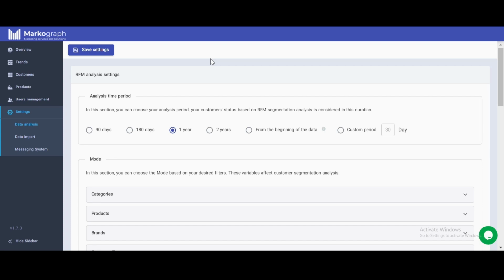In the Analysis of Period section, you can select in which period customers should be analyzed. For those businesses which have high commerce, setting a shorter time frame is recommended. And accordingly, for those businesses which have low commerce, you ought to set a longer time frame.